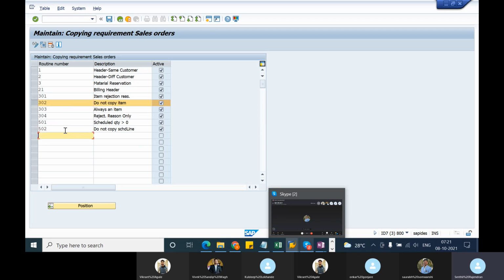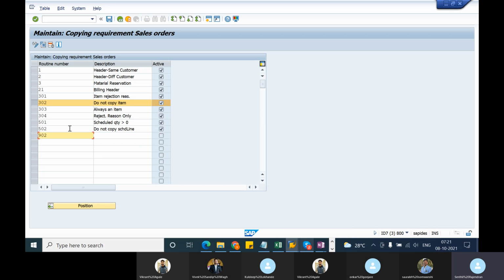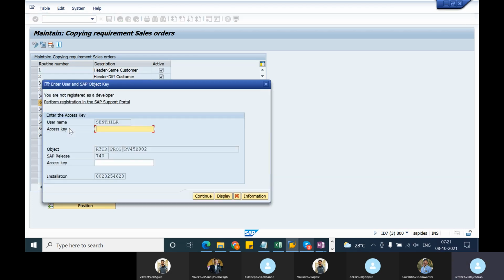If you want to add, we can add our own routine, like 902, for example, with some description, test. But we don't have an access key, so the system does not allow us to proceed further. To have an access key, you should be a technical consultant or an ABAP person. ABAP people will have this access key, and only then will the system allow you to create a requirement routine. Now you might have understood why we cannot create a requirement routine.